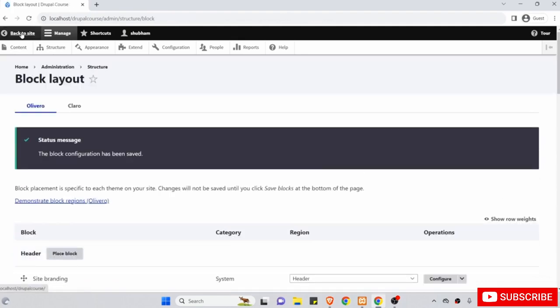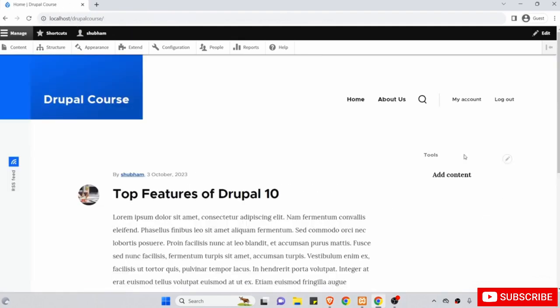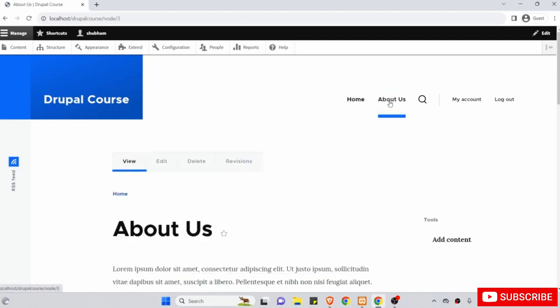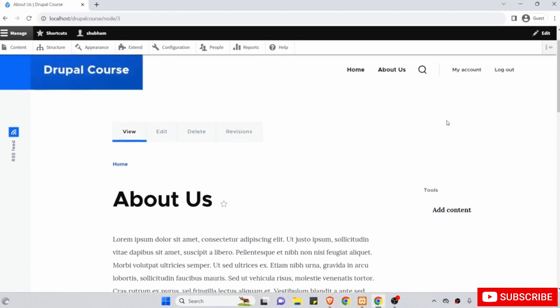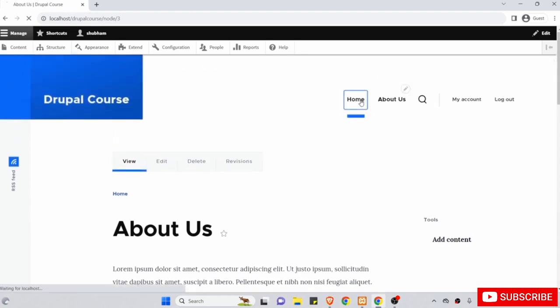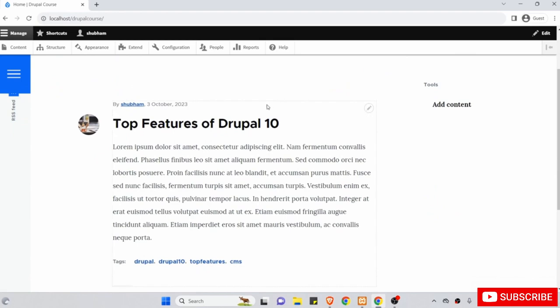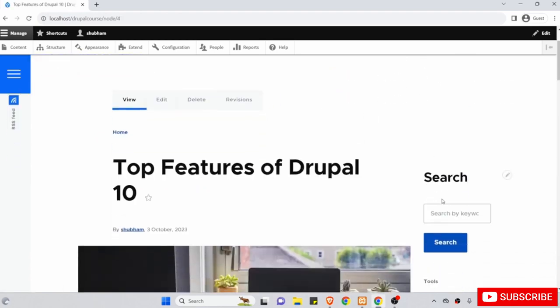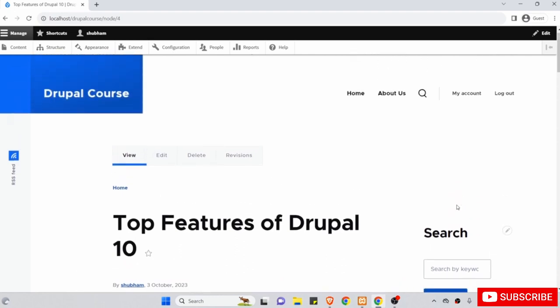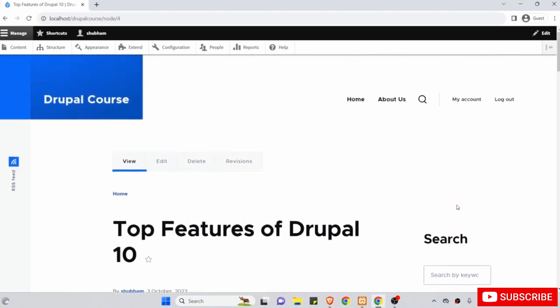And once I go back to my website, you will see that our search bar has disappeared from our home page. If I go to my about us page, you will see that our search bar has also disappeared from this about us page. But if I go back to my home page once again, and if I click on this post, then you will see that our search bar or our search block is now being displayed on our article page. So this is how you restrict a block to a particular content type.